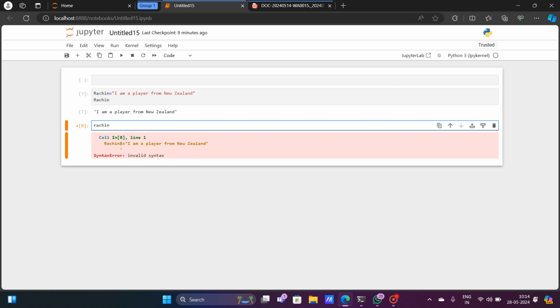So small r and capital R are differentiated by identifiers. They are not the same thing, so these are two different variables. The pronunciation is the same, both are Rachin, but one has a capital R and the other a small r. So identifiers are case sensitive. In the first case the R was uppercase, but in the second case the R was lowercase, so both are different variables.